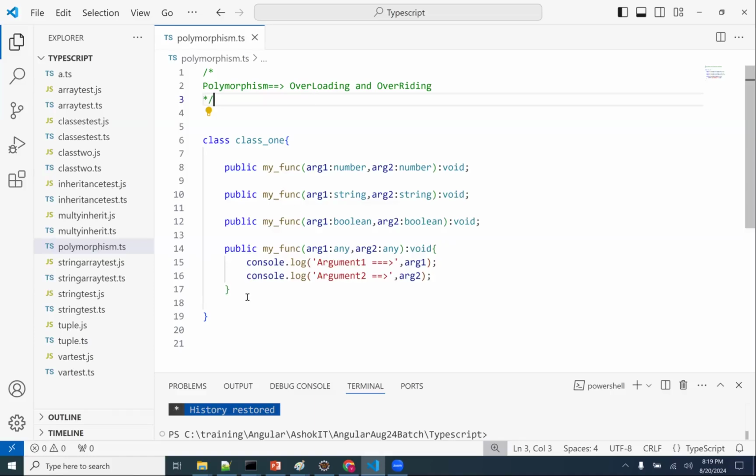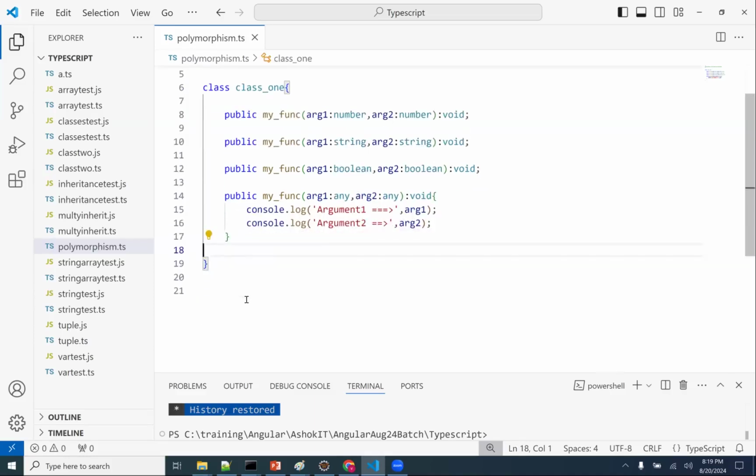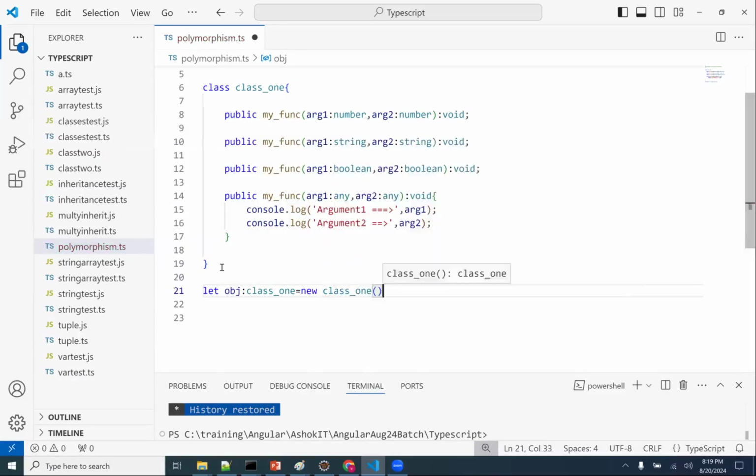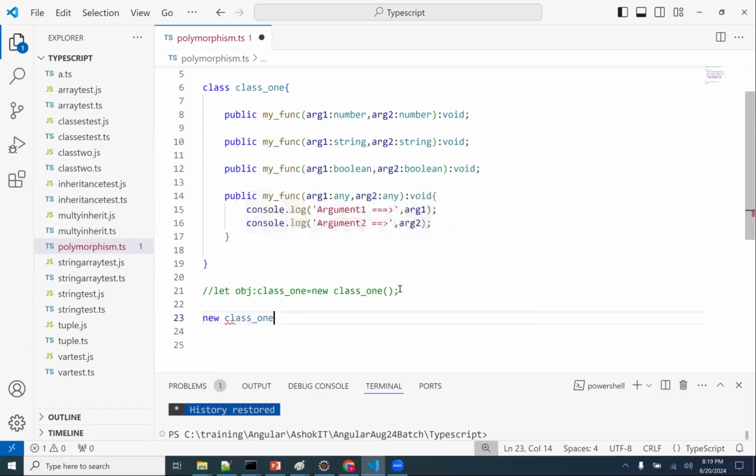Right. Now, guys, I want to create an object of the class. Generally, let obj, which is of class 1, is equal to new class 1. This is one way. Just now we did it like this. Instead of that, I need not create a variable at all. There is one more way. What I can do is new class 1 dot my function 10, 20.